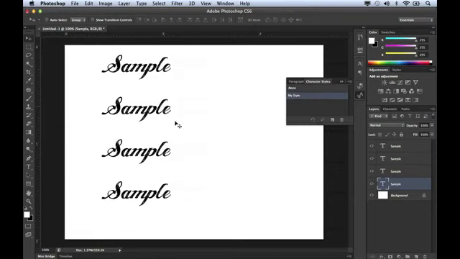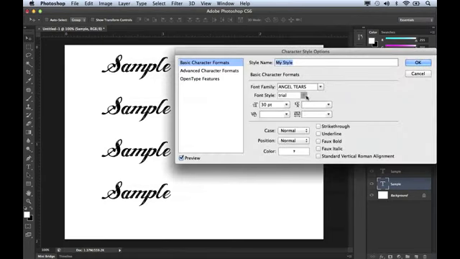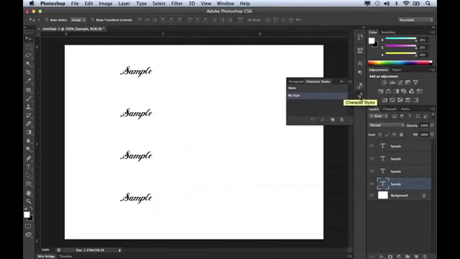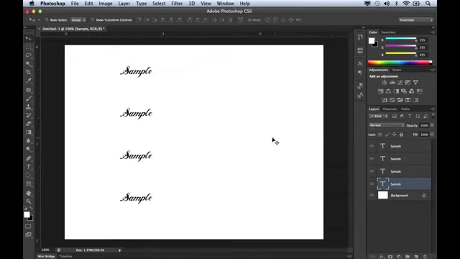All you have to do is double-click your style, and here you can change the font size. And notice that all instances of the type that use this style are updated. So this is a new feature inside of Photoshop CS6 that will hopefully increase your productivity when you're working with text inside the program.